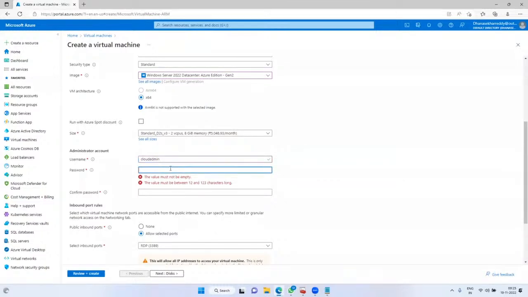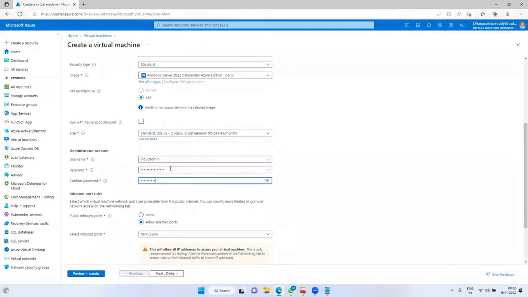Next, the password. I am passing SharePoint at the rate of 12345. SharePoint at the rate of 12345. You people can pass something like welcome 123 or your name at 123, India 123, anything you can pass. I am passing SharePoint at the rate of 12345.